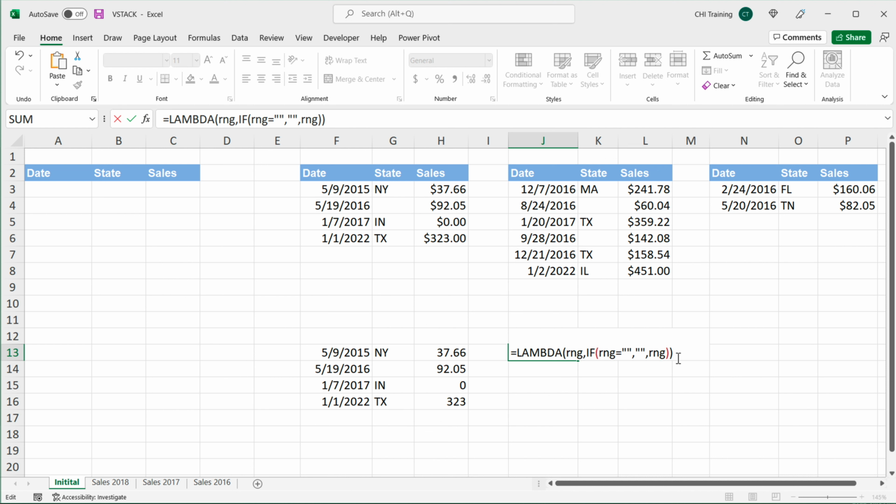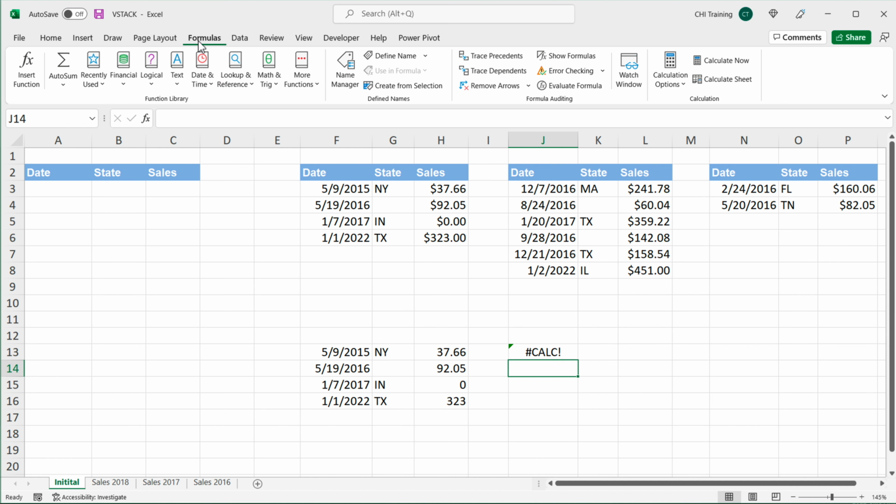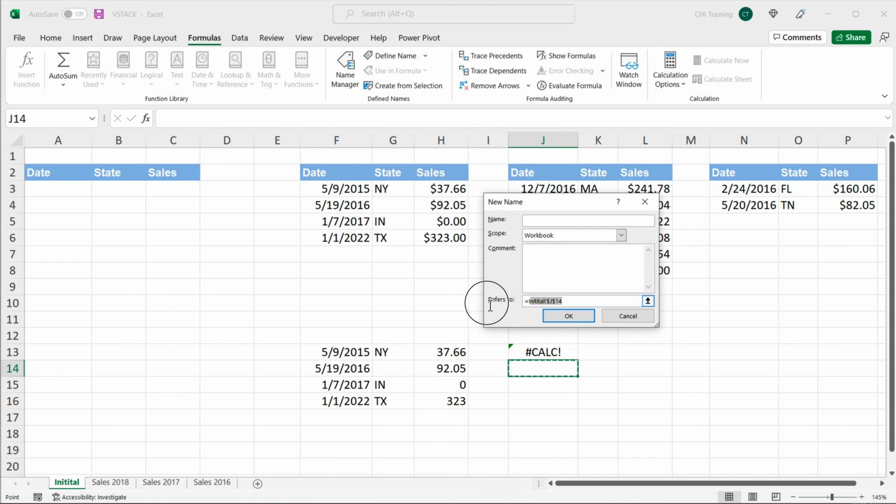We're going to name this in a nicer way so we can use this function. So I'm going to copy this whole thing. I'm going to hit enter. It's going to give us this error. That's fine. We're going to go to formulas and name manager. And I'm going to create a new name. And right here below this refers to, we're going to paste that Lambda function. And on top here, we're going to name this function in some sort of user-friendly name. So I'll just call it handle blanks.